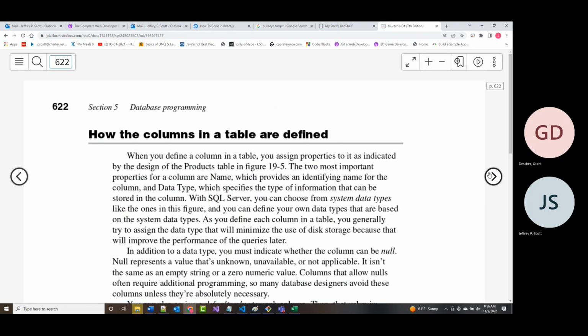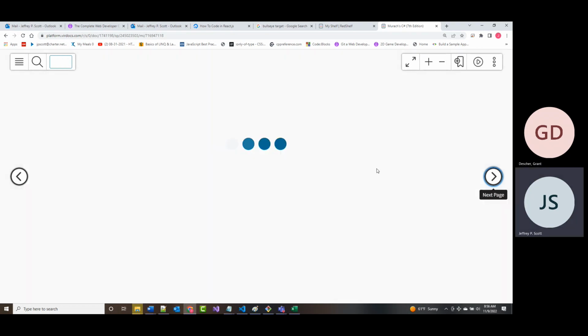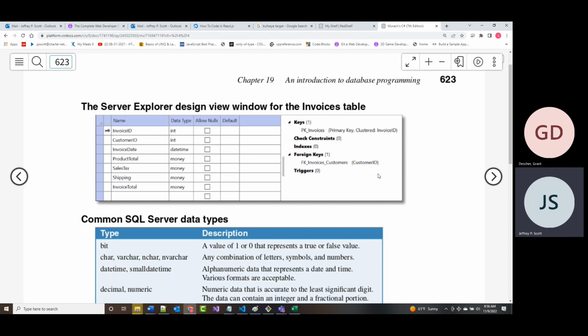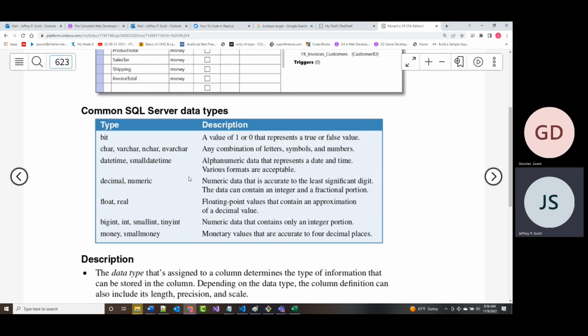So, how tables and columns are defined. We're going to go through most of this and then we'll take our break. So when you go through this, what type of data are they talking about in here? An ID number might be an integer, a customer number might be an integer, an invoice date would be a datetime field. All these other ones are money fields. When you look in here, here are some of the common types that we're going to be looking at. And some of them may make sense. Notice there's not a Boolean.